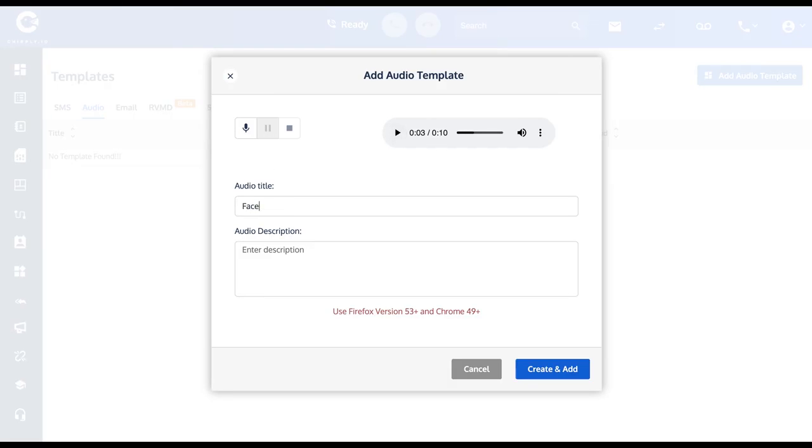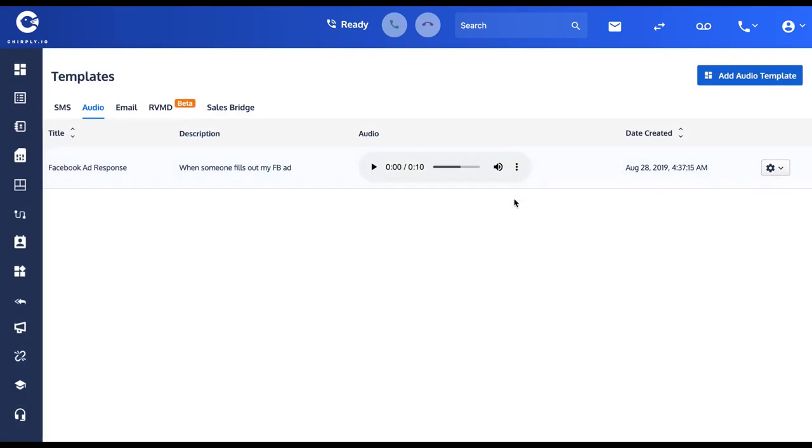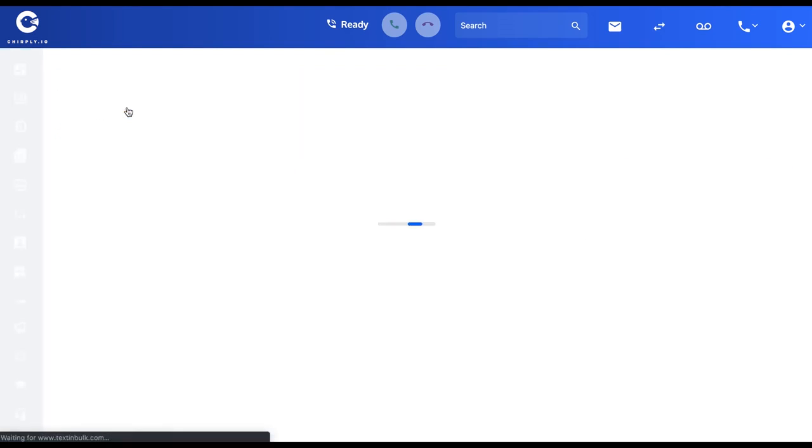Likewise, give this one a title, Facebook ad response, and a description, both of these just for your own use. Now it will appear in your list where you can edit it, duplicate it, etc. The third type of template I'll show you now are for email templates.